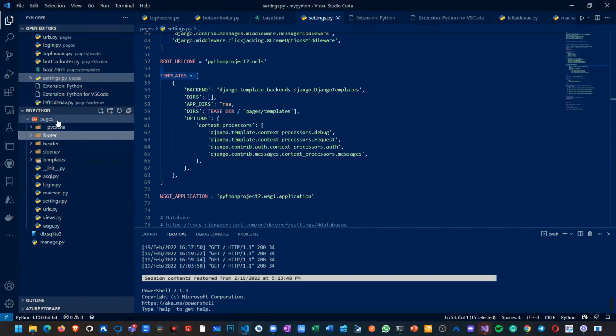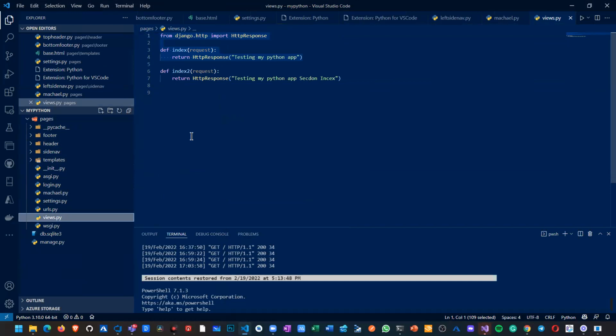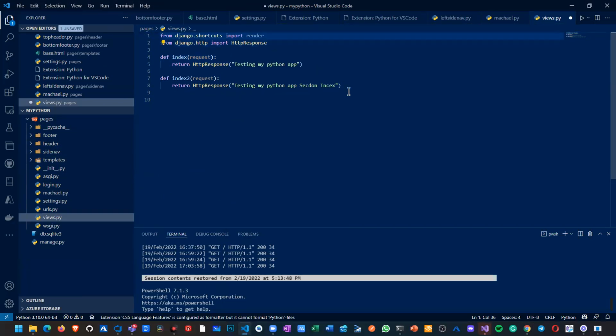Because we're in the folder, we're already in the pages folder. So we're just going to go to views, and I'm going to drop it into views. Get rid of that index too, so it doesn't confuse us. So I imported my shortcut.